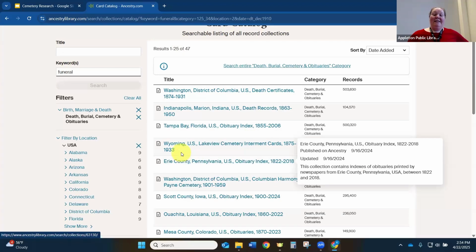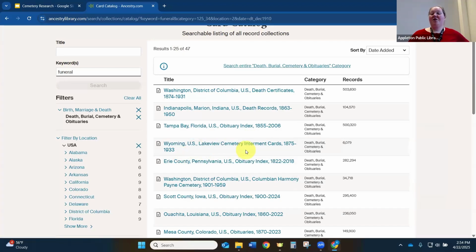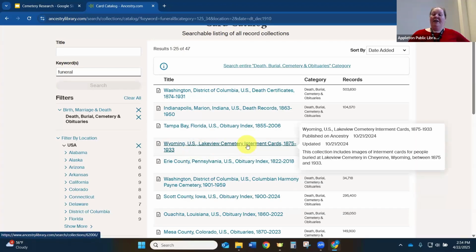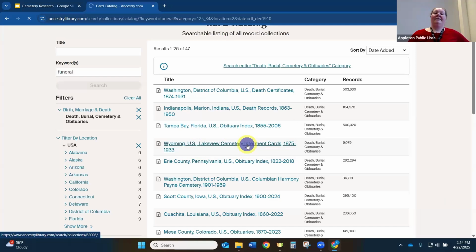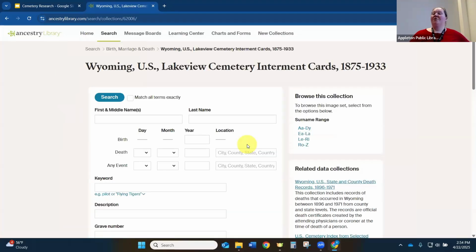So for example, I can see a Wyoming Lakeview Cemetery interment cards for a certain period of time. I can click on this and then maybe I want to search for an ancestor who's buried in here. And so I can complete that search just within there. Or sometimes it allows you to browse over here. Some might be by year, some might be by surname or by location. Every collection is going to be different.